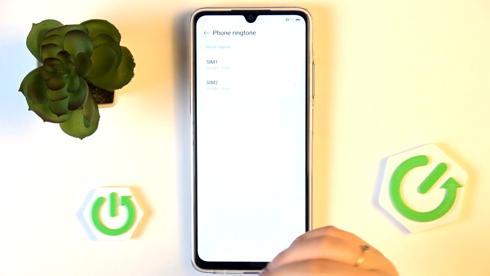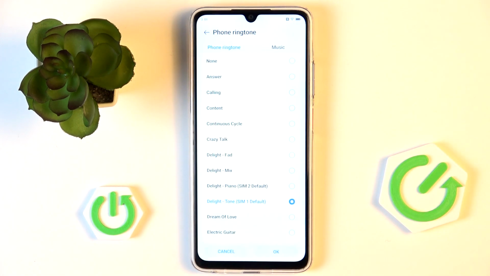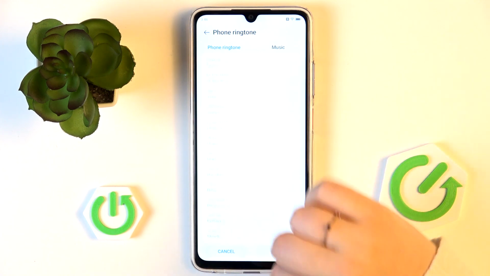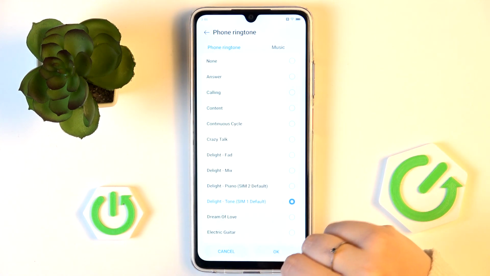Now we can choose for which SIM card we would like to change the ringtone, so we can do it separately for the first and separately for the second SIM card. I'll show you how to do it using the first one. After tapping on it, we will be transferred to the full list of pre-installed ringtones from which we can choose.